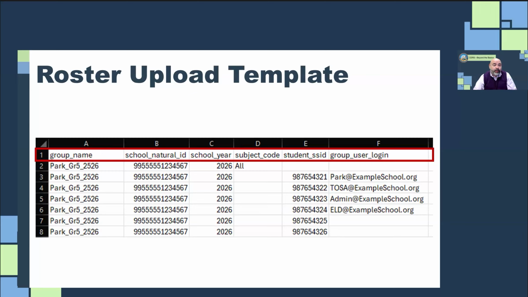The first column is group name. The group name is locally determined. You can call it whatever you want. For example, it can be the name of the teacher's class, period, or any group for which an educator will want to see the data. As a pro tip here, you may want to include the school year in the group name. This helps teachers distinguish between the groups of students, especially if they've been assigned groups for not only this year, but their previous year as well. It's going to help them understand which group they're actually looking at.